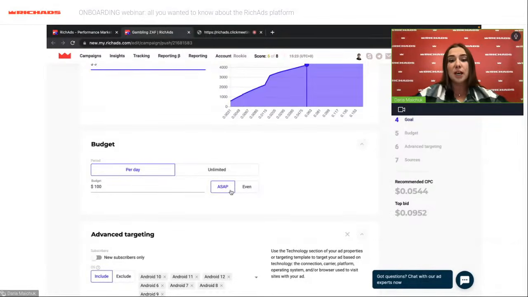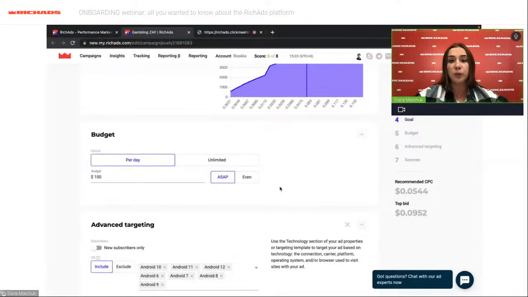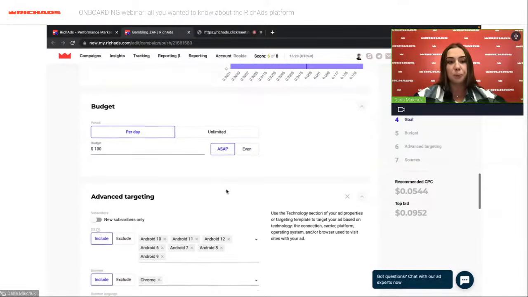We have two options, ASAP and even, and I will tell you the difference between them. ASAP will spend budget as soon as possible, and you will have more statistics and more relevant statistics for optimization. Also, you will receive traffic when your bid wins in the auction. So I recommend to start with this option. And even will spend traffic during hours, but statistics can be not correct. So I will start with ASAP today.